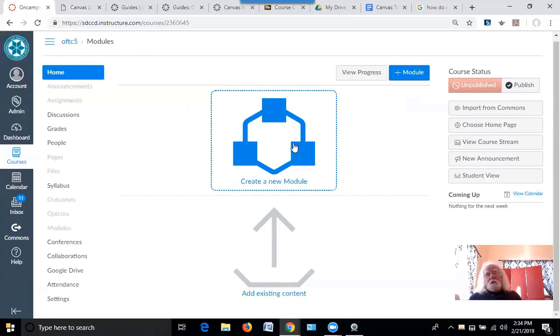But Blackboard will also just let you not do that and just have your PowerPoint presentations in one menu item and your lecture notes in another, and so on down the way, and no other organization. Canvas is going to make that difficult. It's going to try to force you into modular design.